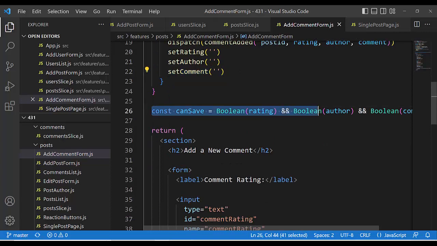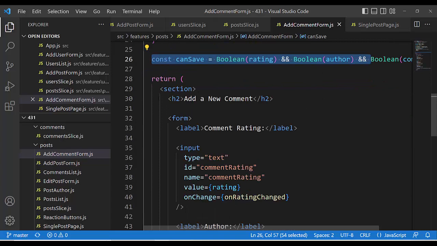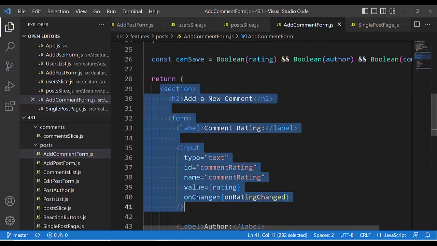This is logical conditions to see the button save comment. And here is a return. It is a section where we have a mix of HTML and JavaScript, and we call that language JSX. That X is XML, or extension.